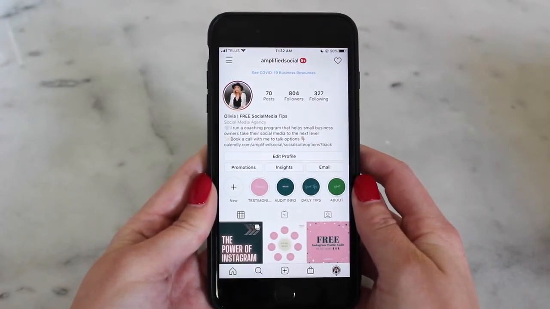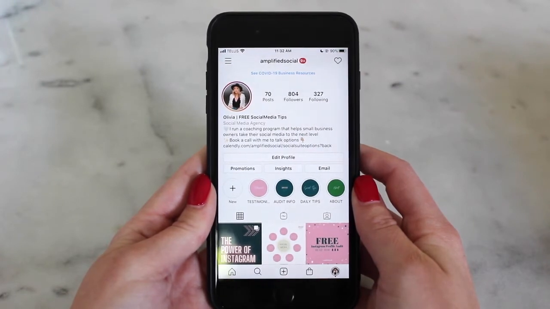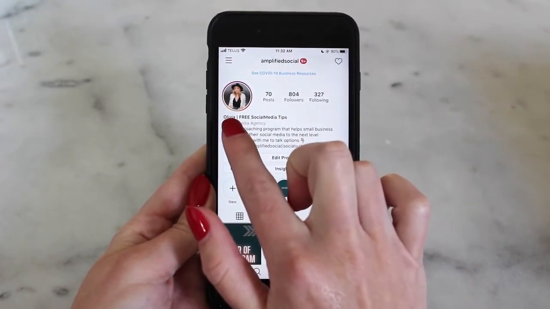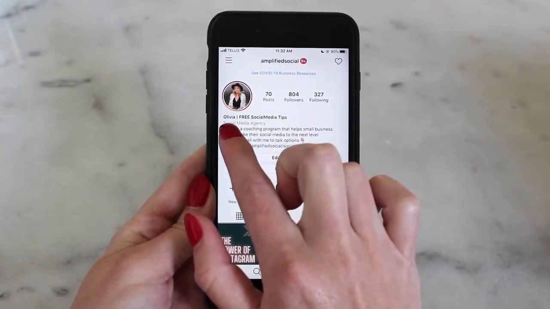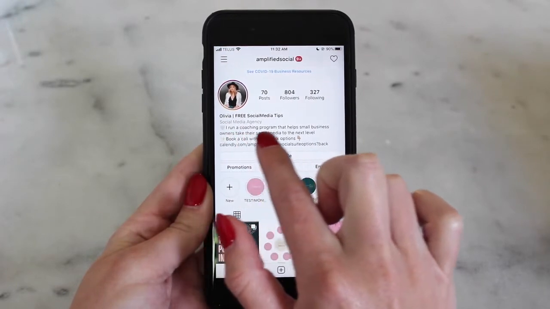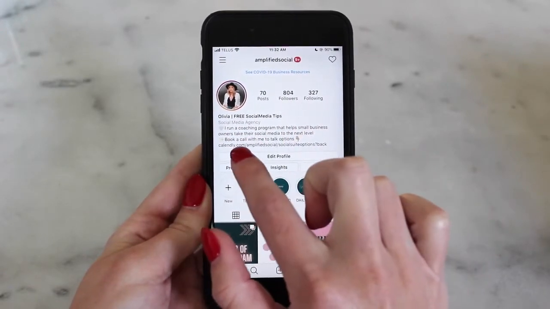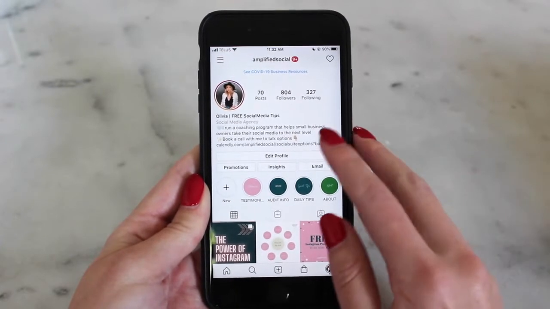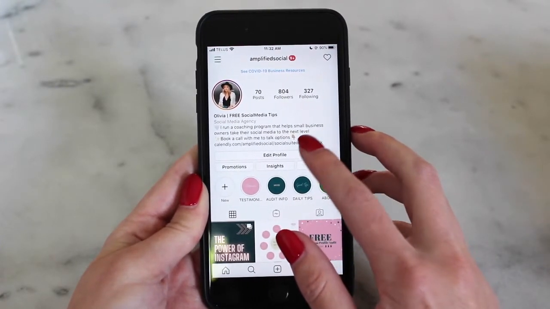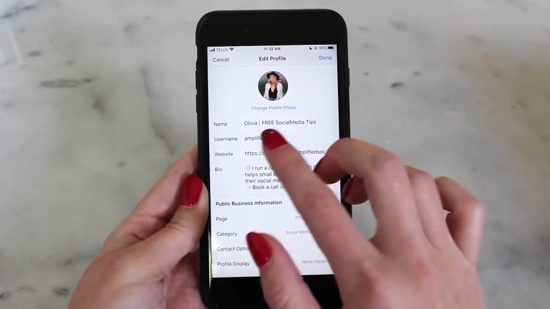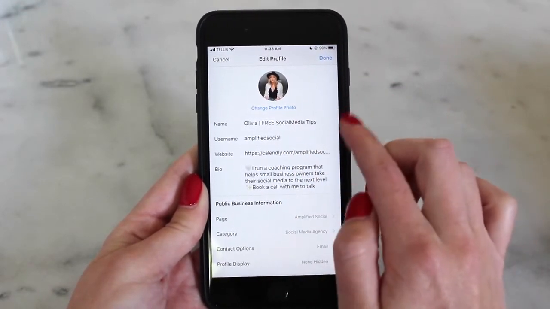Now, I'm on my profile main page, and there's a couple things I want to show you here. So first we have profile picture, then we have name, then we have type of account, so here it's social media agency, then we have your bio, and then you have a website link. So that's the components of your profile. And I can edit all of those components if I click edit profile. So I can change my profile picture. You can change your name once every 14 days.